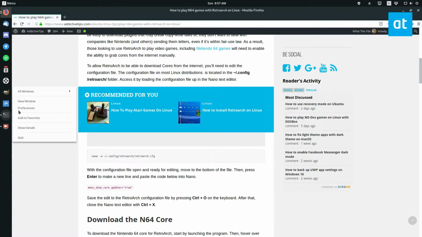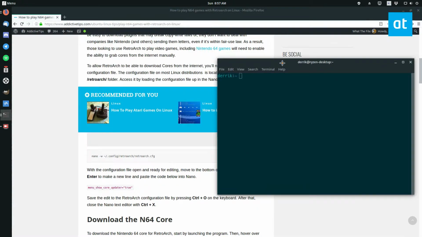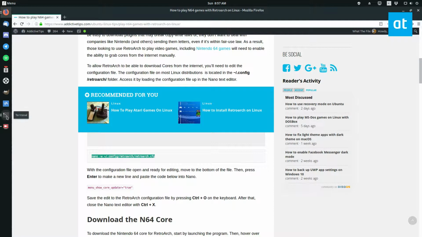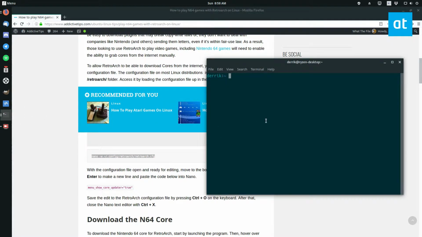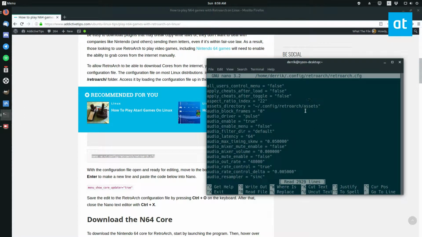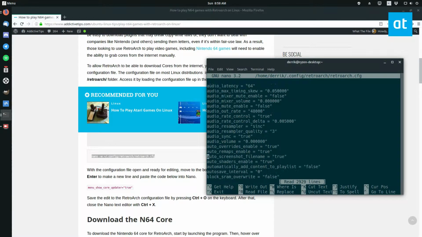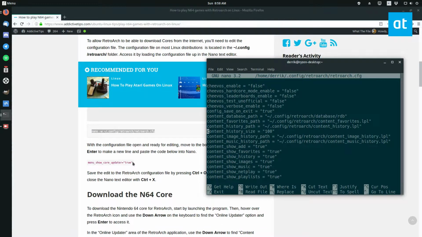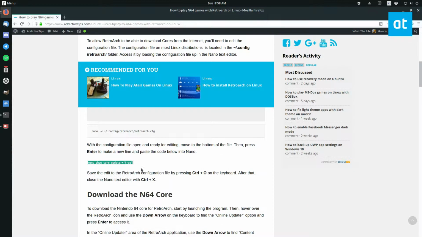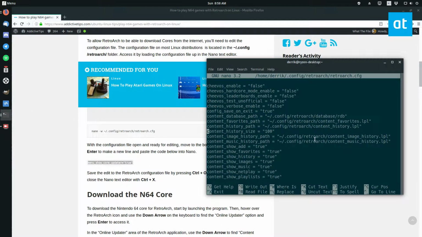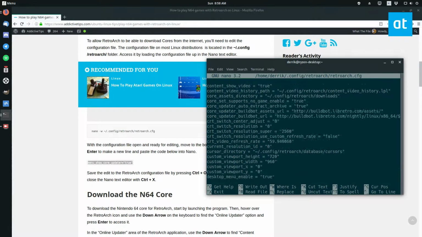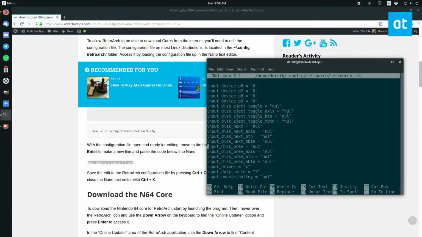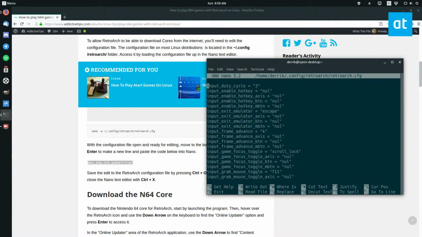So, we need to launch a terminal window. And we need to use this command here to open up the configuration for Retroarch. And there's some information in here. We need to look for an add menu core updater. I think I already have it set up, but basically you need to add this menu entry if it's not there. So I guess I don't have it there. My bad.